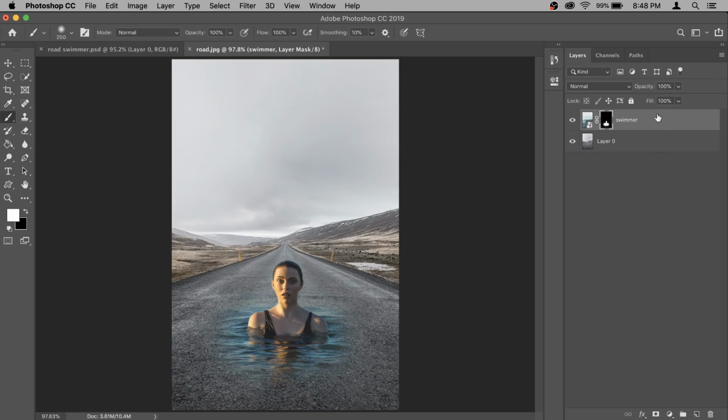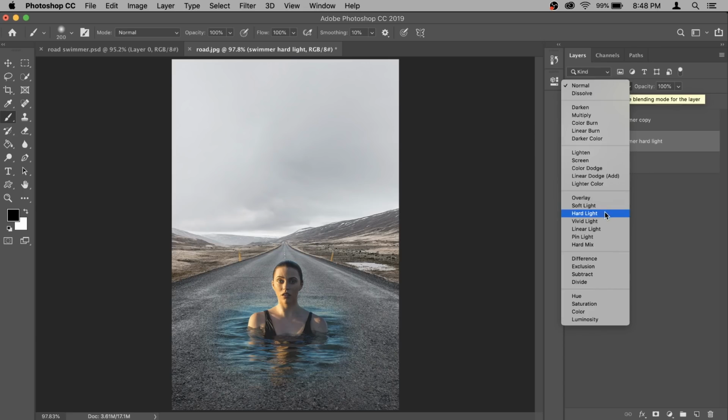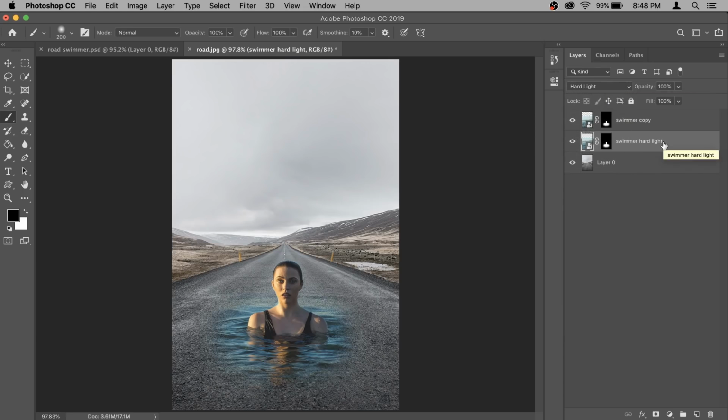So to make it better, make sure the swimmer layer is active, then press Command J, Control J for Windows. Now you have to select the bottom one, right? And then you can rename it to, let's say, swimmer hard light. So as we named it, go to the blending options and change the blend mode to hard light and make sure it's at the bottom.